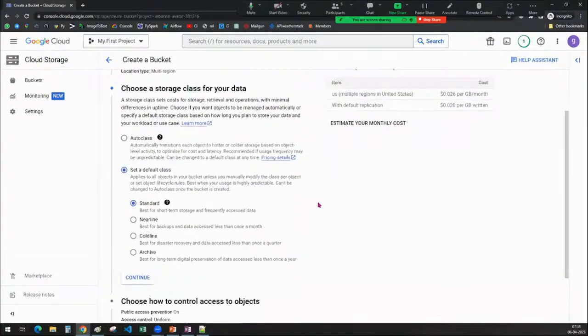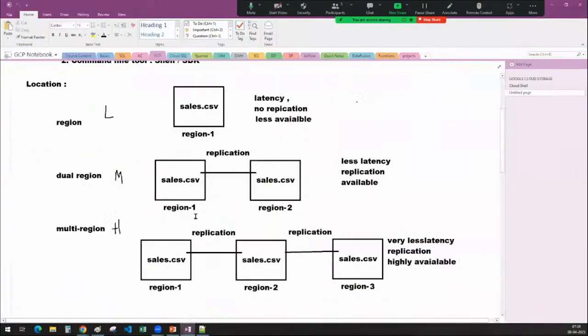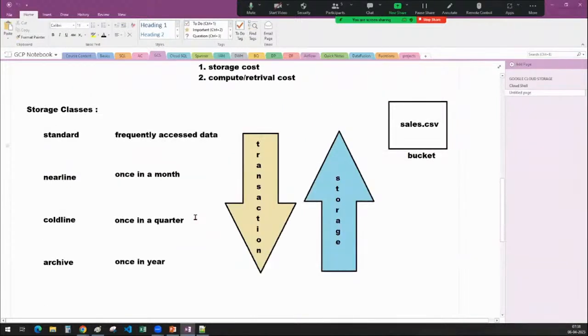Here we have to select a proper storage class. There are four storage classes you can see here, guys: standard, nearline, coldline, and archive. We saw yesterday how to select a proper storage class. If you are accessing the file frequently, you can go for standard. If you want to access a file once in a month, you can go for nearline, once in a quarter for coldline, and once in a year for archive.